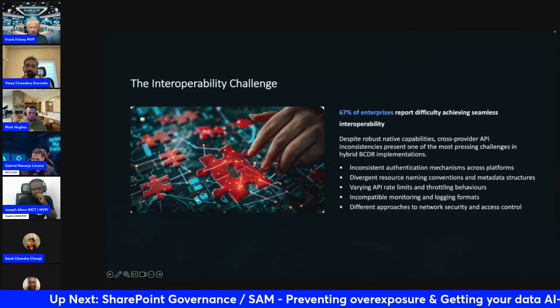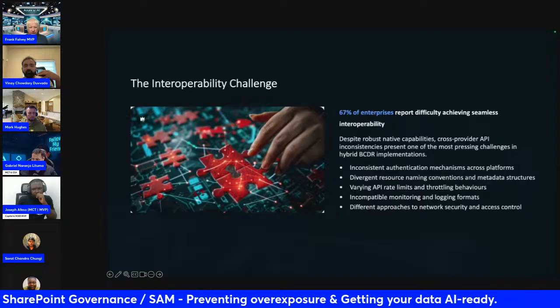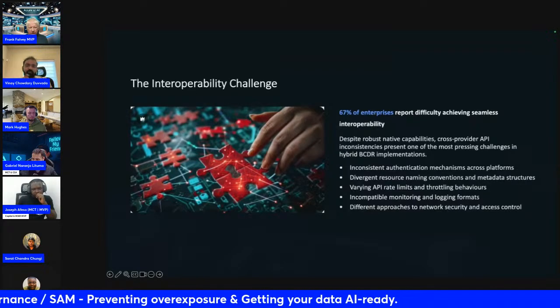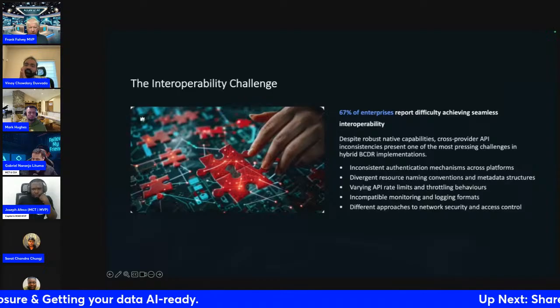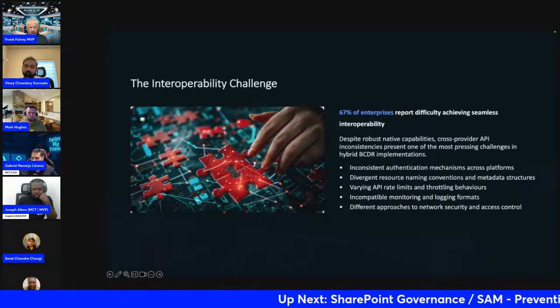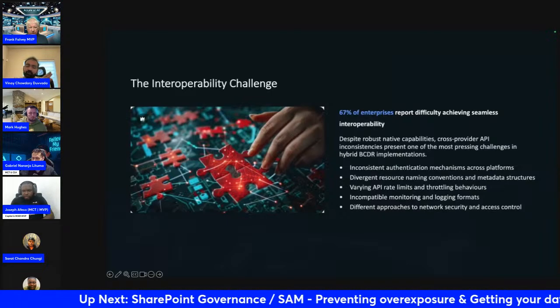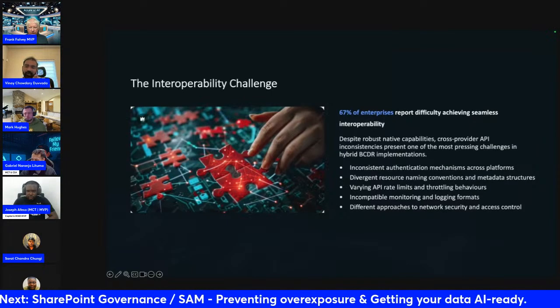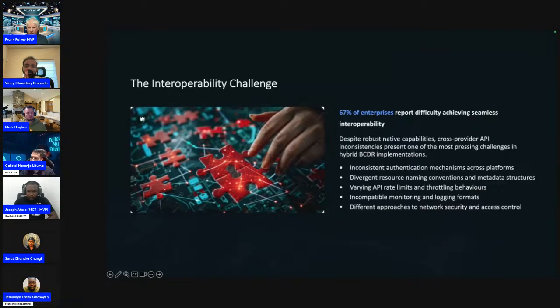Here is a hard truth. This data I collected is based on the wiki and other sources: 60% of enterprises report difficulty achieving streamlined interoperability across cloud providers. Let me give an example. In a previous role, I worked on a distributed platform that integrated with multiple third-party services, each with its own APIs, authentication model, monitoring logs, and rate limits.